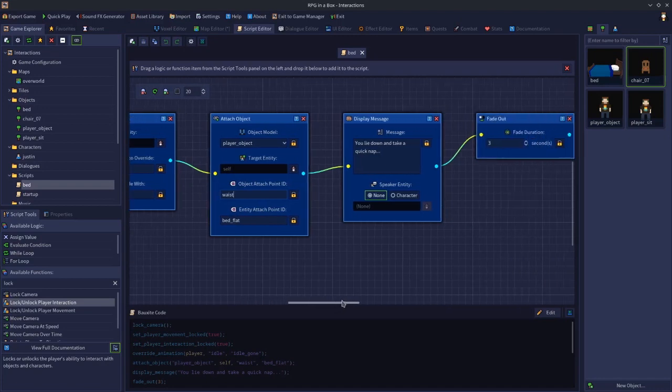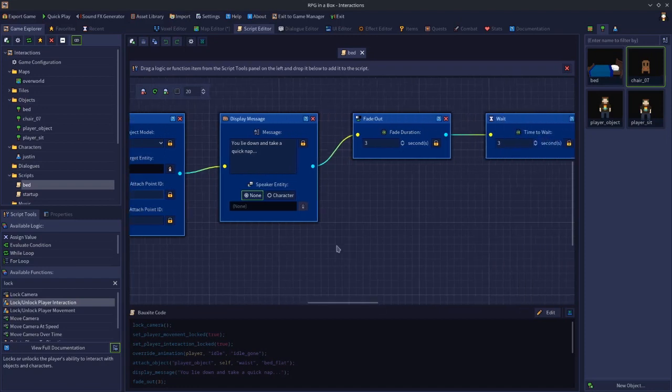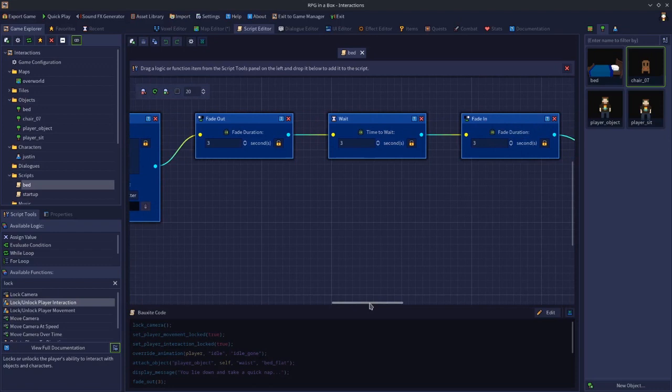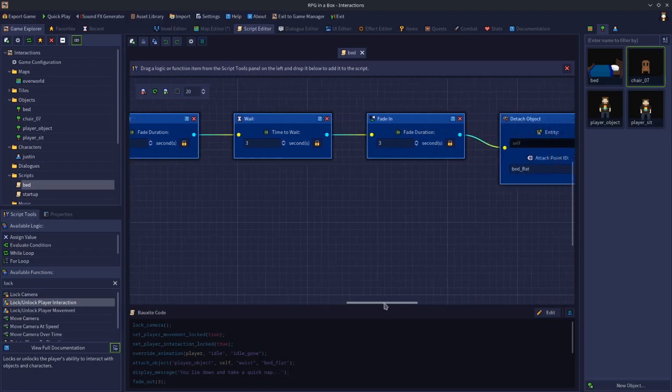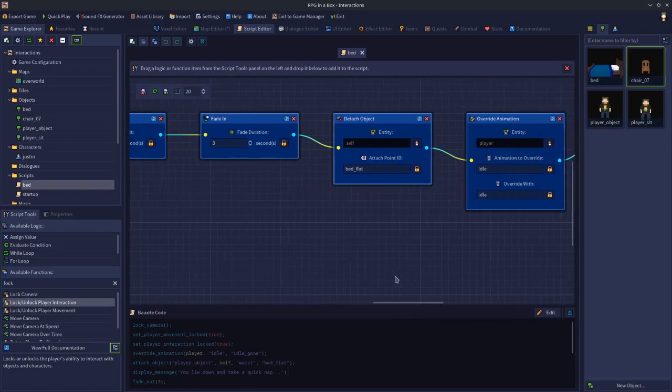And then what I do is I display a message. At this point, the player is now on the bed. So you could leave it at this if you wanted to, but just to make it a bit more interesting, I then got a display message afterwards that says you lie down and take a quick nap. That then leads to a fade out of 3 seconds, then a wait of 3 seconds, and then a fade in of 3 seconds. And then after the fade in, it then detaches the object.